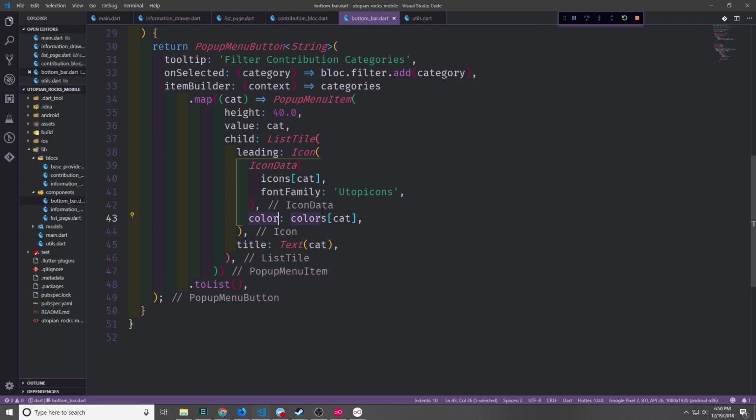And we also want to use our colors map to properly color the icons. So again, we can take the category string and pass it into the color map to get the actual color out. After the icon, we also want the actual category name. So we'll just create a text widget and then we'll pass in the category string. And then of course we need to take all of these widgets and then put them into a list.